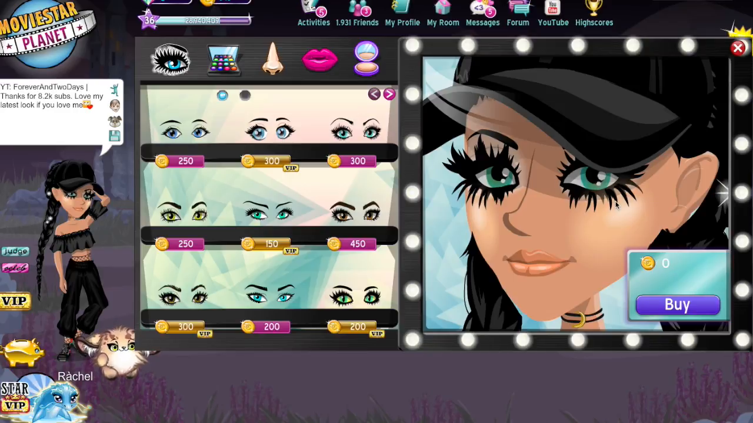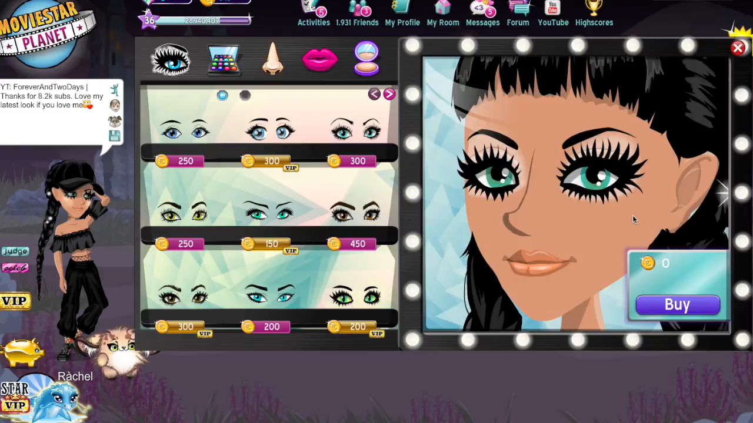I think it was giving Pixie Star a makeover. In my comments, people were telling me about this, so I didn't even know about this. So maybe you guys didn't, but if you didn't, now you do.